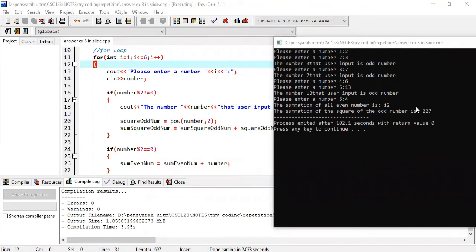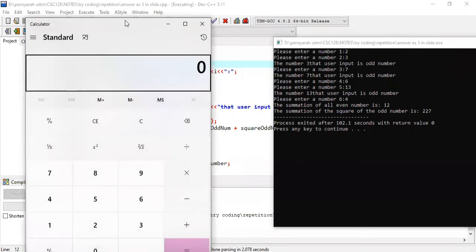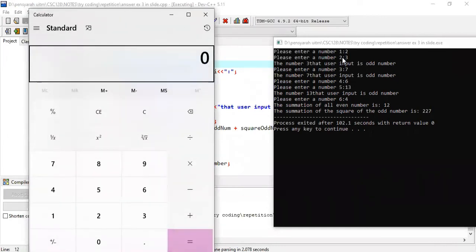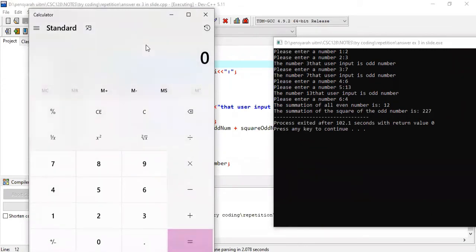Okay, jom kita check sama ada jawapan ni betul ke tidak. 227 ni. So saya gunakan kalkulator. So first kita ada odd number, 3, 7, 13. 3 kuasa 2 adalah 9. 9 tambah 7 kuasa 2, berapa?